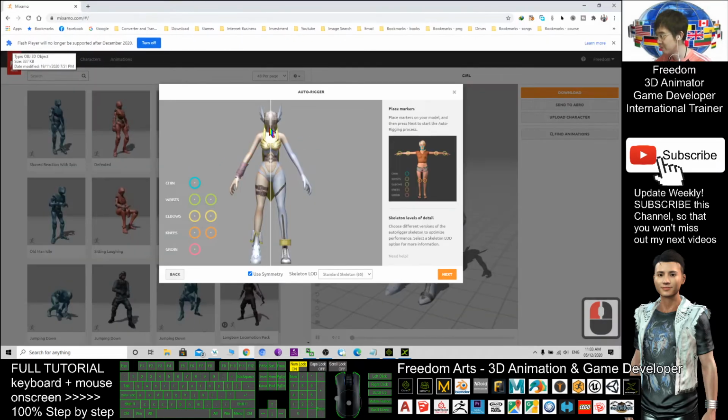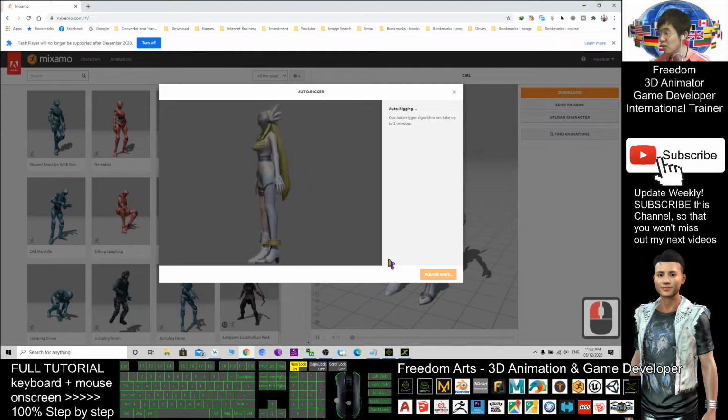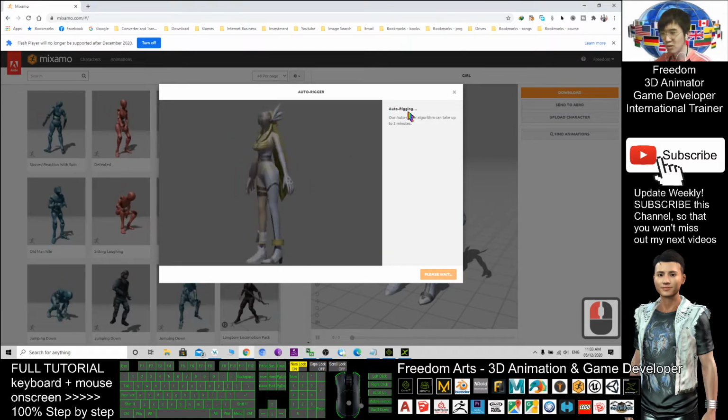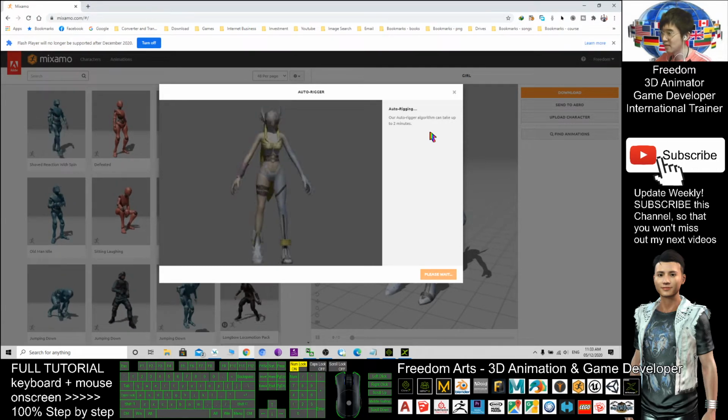Then here, you need to put in the positions. Where is the wrist? It's somewhere here. The elbow. The knee. And the groin, somewhere here. Next. You need to wait for a while. Now it's the auto-rigging process in Mixamo. It will take some time. Just be patient.